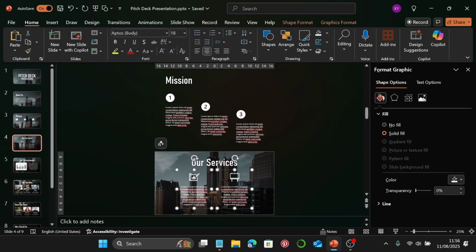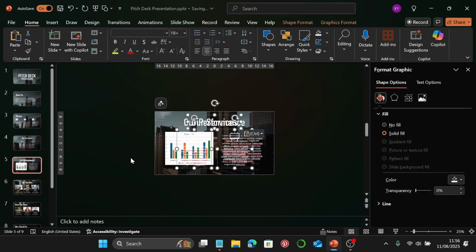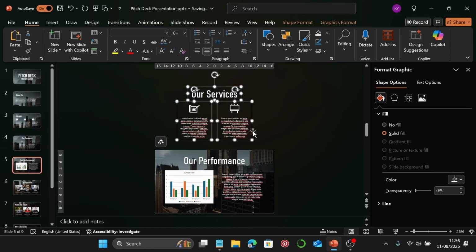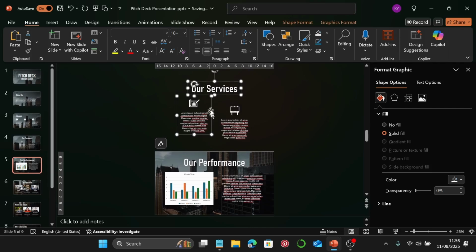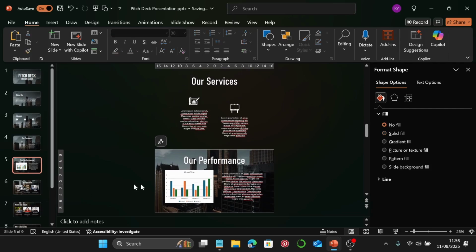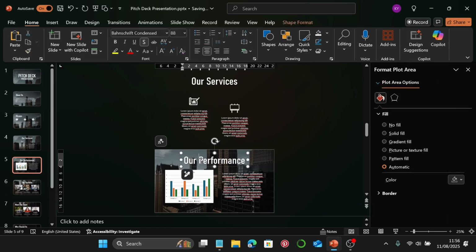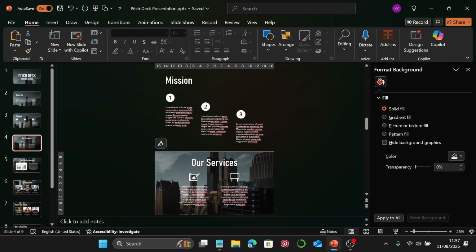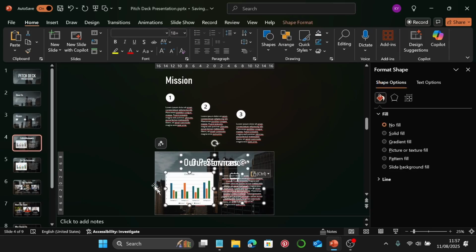Once again, copy the content here. Let's go to slide 5. Paste it. Move this up and out of the slide. And I'm going to do the same as I did. Now move the heading just slightly up. Now select the content for this slide, copy it, go back to our services and paste.